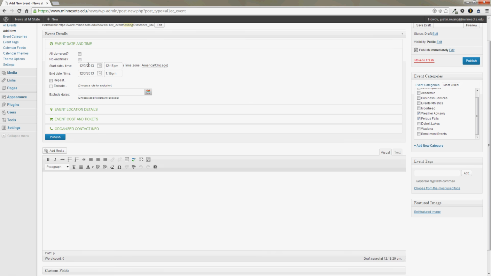The rest of this is fairly self-explanatory. Make sure you enter a date and time. If the campus is closed all day, you can go ahead and click on all day. If it's a partial closure, go ahead and set the time range. If it's a multi-day closure, say like the weather's really bad, again, make it a multi-day event. Just make sure you select the correct start and end date.